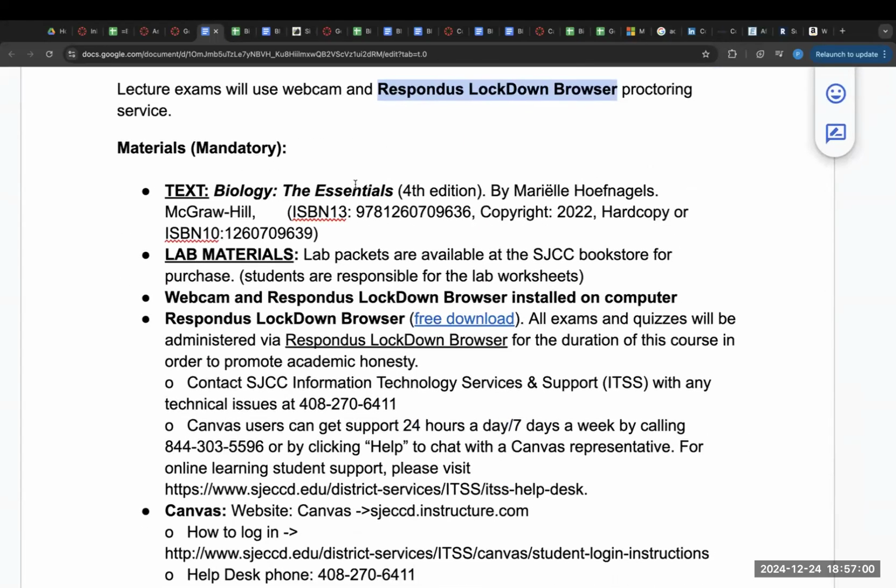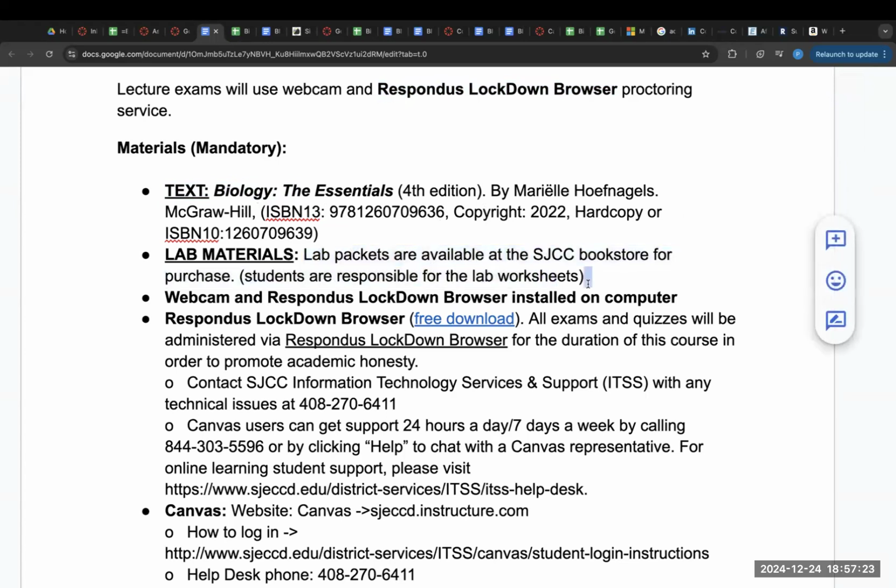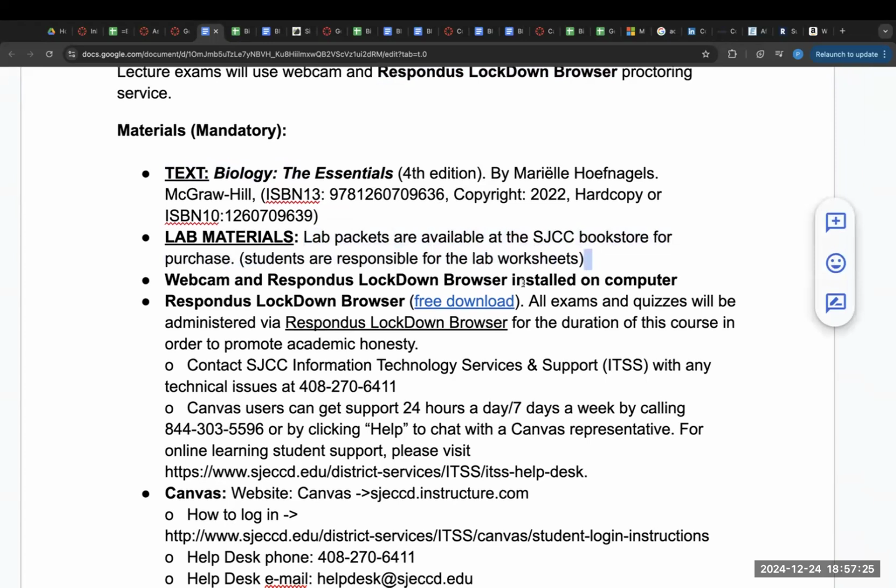Here are the mandatory materials for the course. You need the textbook. You can either have a hard copy or an electronic copy. Either is fine, whatever you feel comfortable with. I will be sending a little more information on where to get the book. For the lab materials, lab packets are available at the San Jose City bookstore. I will be giving you the first week's lab in case you don't buy it on Monday. But after that, you'll be responsible for the lab worksheets.